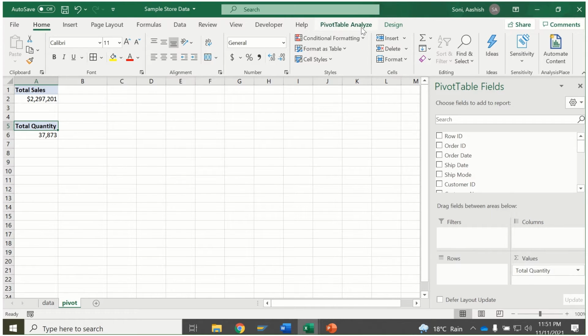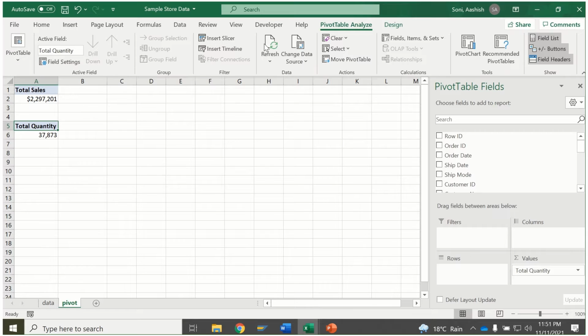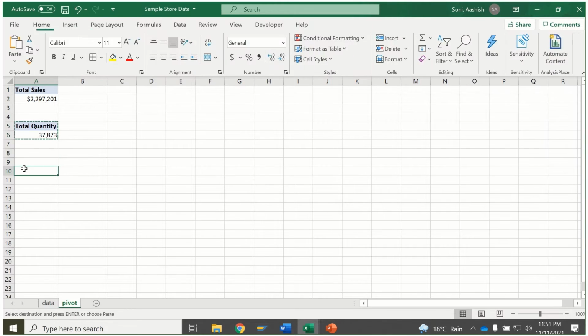Now I'll go to pivot table analyze, go to pivot table, and give the second pivot table the name total quantity. Now I'll again copy and paste.